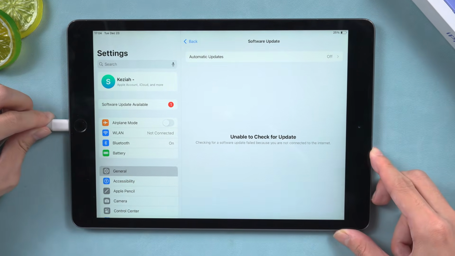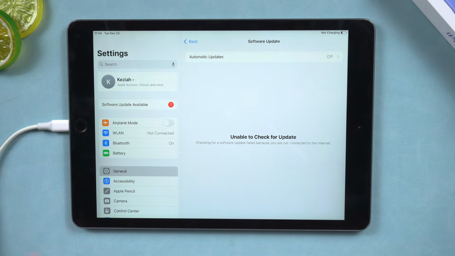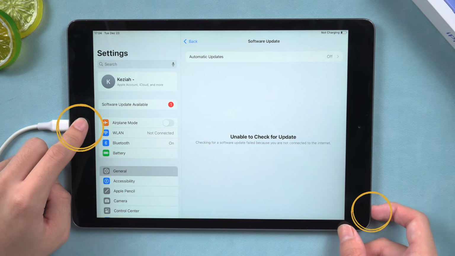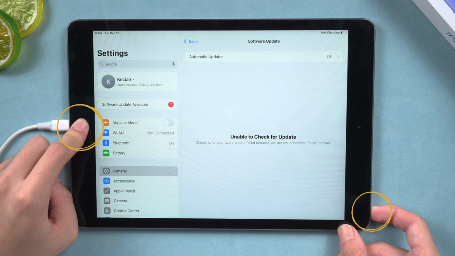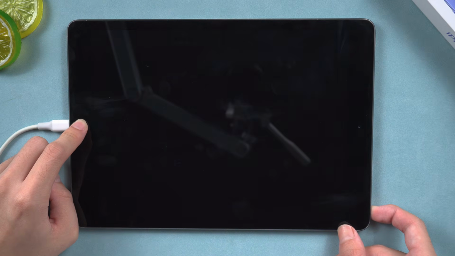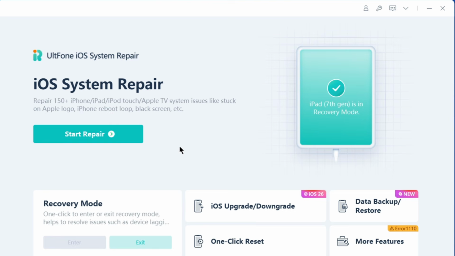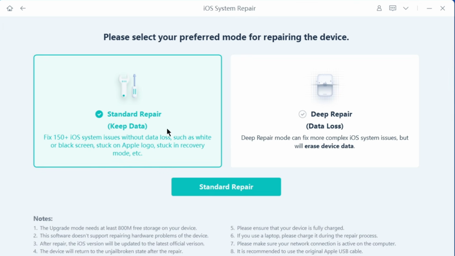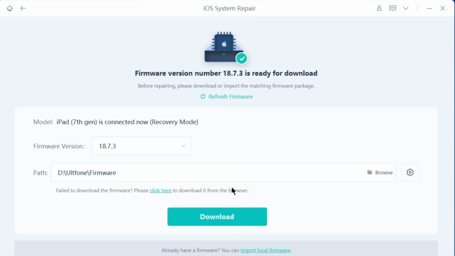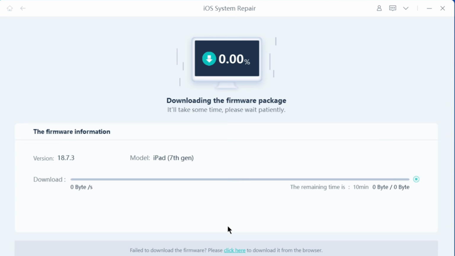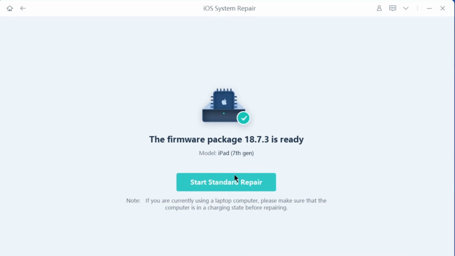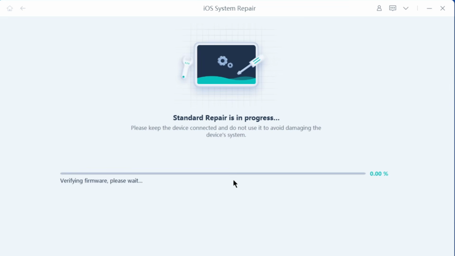Then connect your device to a PC or Mac. Then press and hold the home button and the power button at the same time until the screen goes black and recovery mode appears. After that, UltFone will recognize your iPad. Click the green Start button, choose the Standard Repair option to keep your data, then download the corresponding firmware. Once the download is complete, click Start to proceed to the final step.